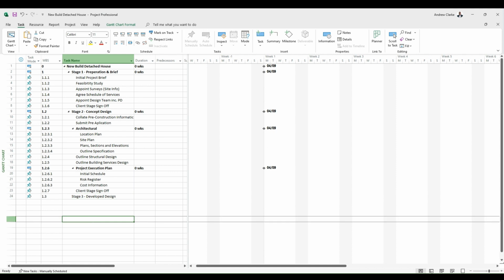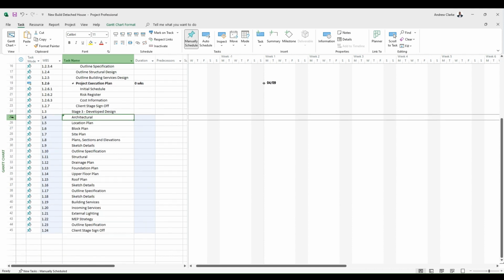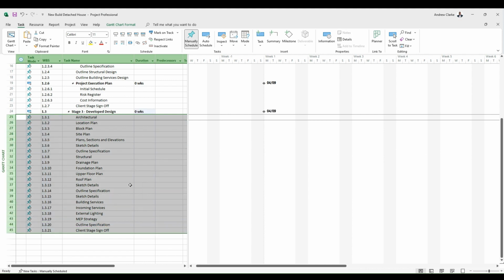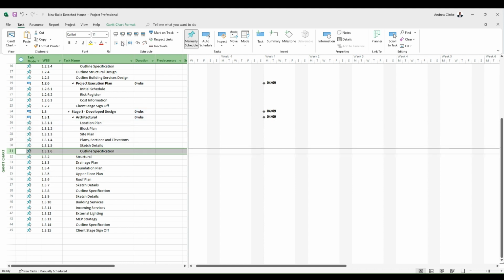And now we're going to really work with the design team and look at putting together the idea. So you can see, all this information is what we carry out in stage 3. Again, with the architect, he's going to give you your location, your block, your site plan, all your plan sections, elevation, and start sketching some details out, along with the outline specifications. So you can start talking about what type of bricks you want, what type of roof covering, or even what kitchen you need, which is good.